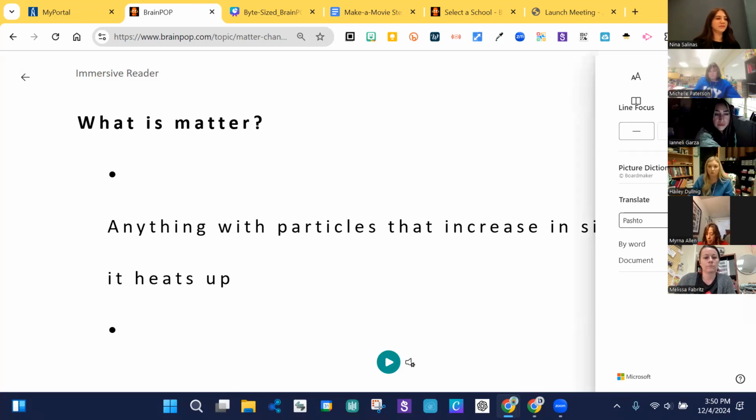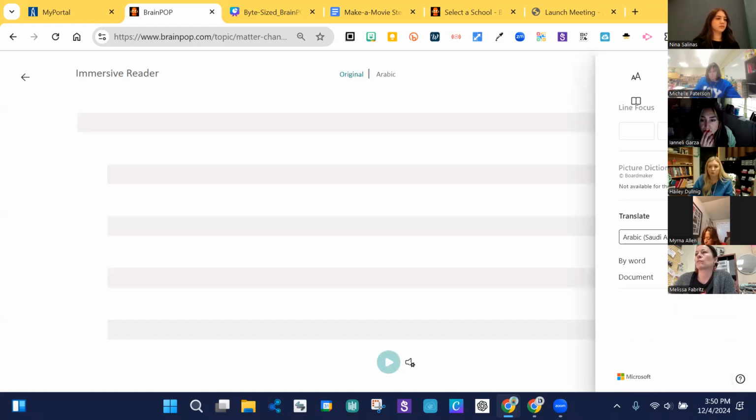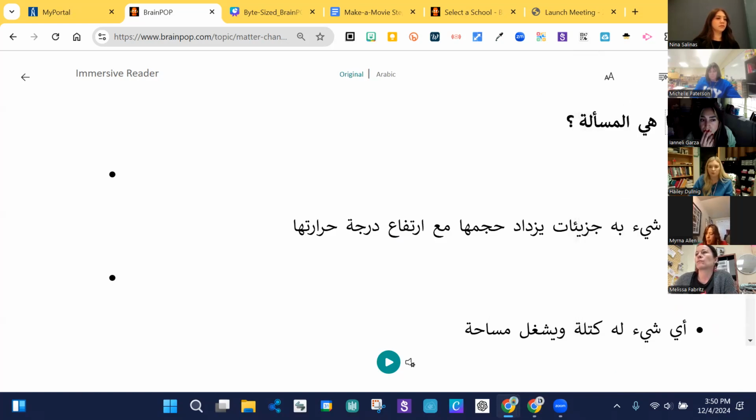And I'm going to go down. Notice right here on translate, it's already on Pashto, but I could go to Arabic. And I'm just going to do Saudi Arabian. And I could do it by document. And now it's going to translate this to Arabic. So it would read those pause points to them.